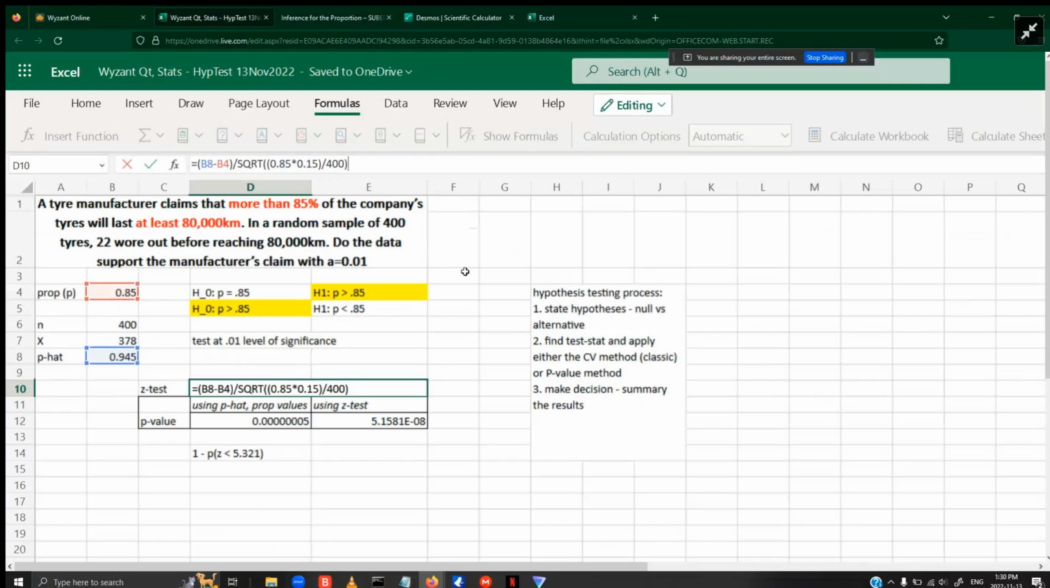Again, it's a calculator as well. But you can just literally select cells if you have the values already within it. So there you can see in parentheses B8 minus B4. That's p hat minus the null proportion divided by, after the parentheses, the square root, which is a function built in, so that's why you see it capitalized like that. I type out SQRT, knowing the function, and then it comes up to receive the information. So in parentheses, I have 0.85, that's the null, times its complement, 0.15, divided by 400.